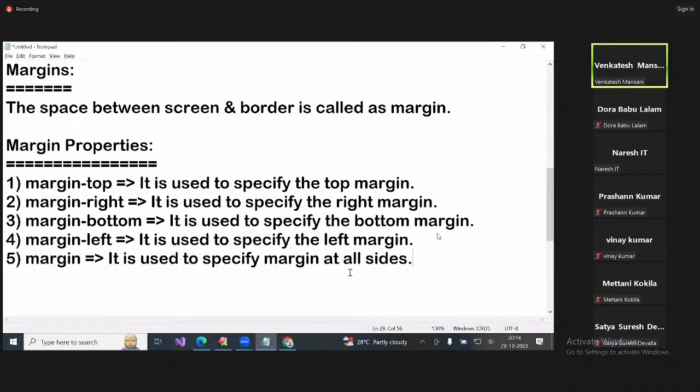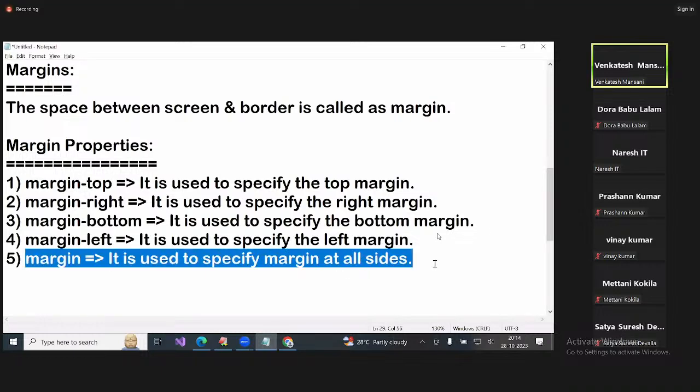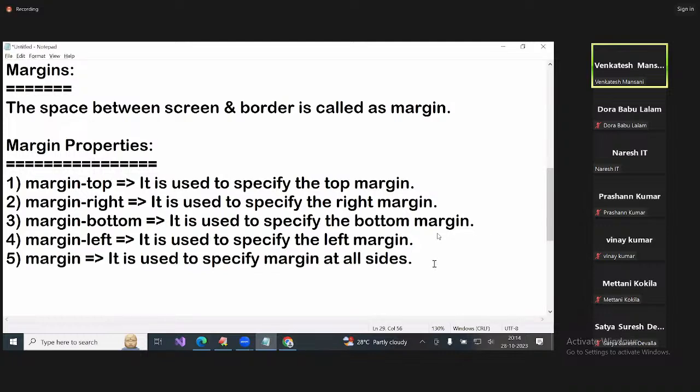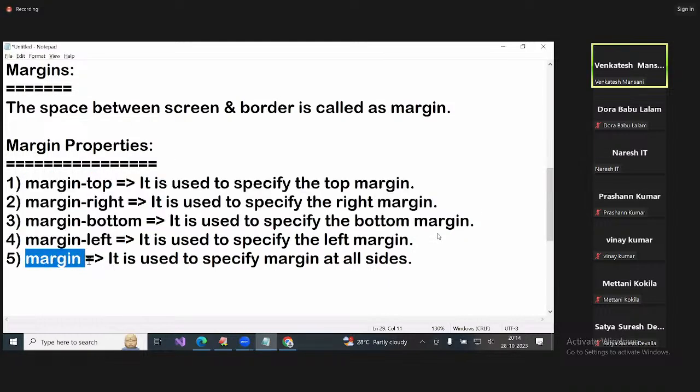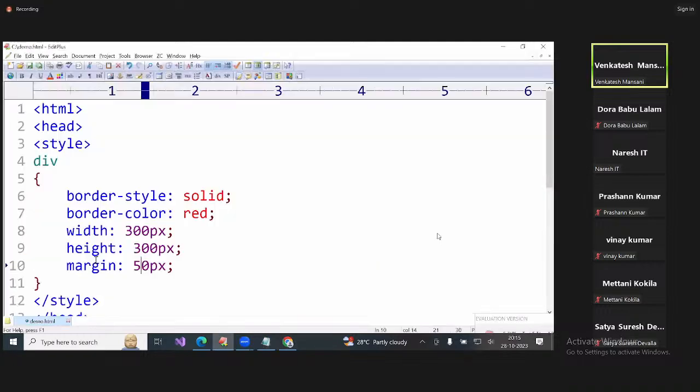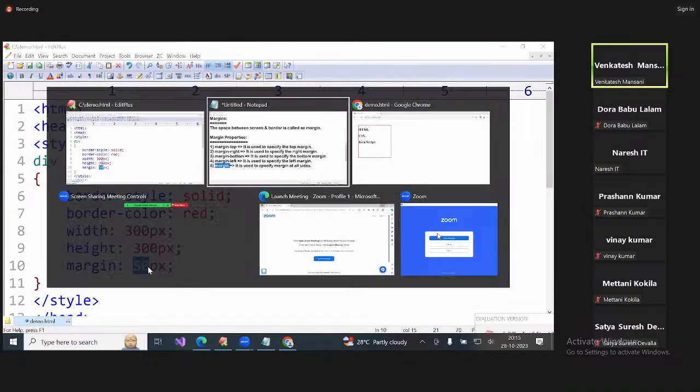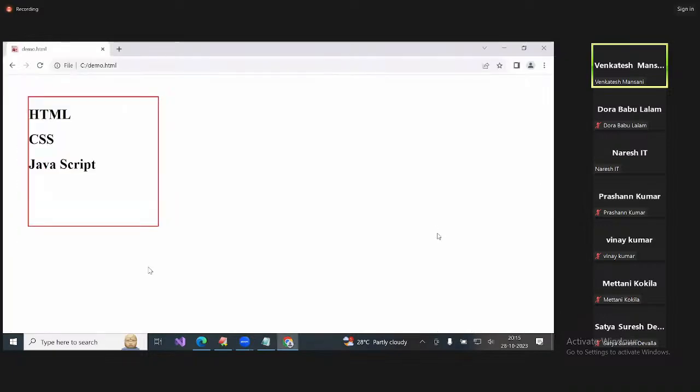One more way also is there. I'll show you. Margin is used to specify margin at all sides. So it is a shorthand property. Instead of writing 4 properties, you can write 1 property. Now you observe, here I wrote 50. Then what will happen? All 4 sides 50 comes.